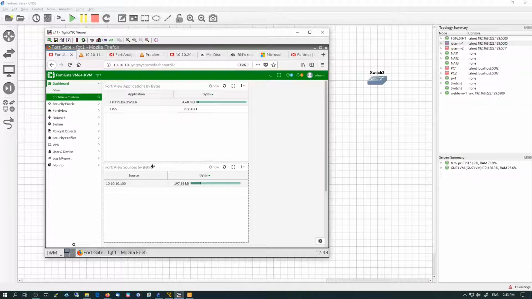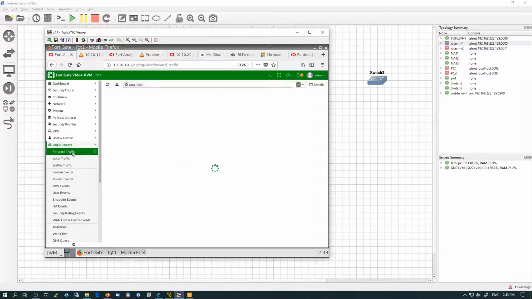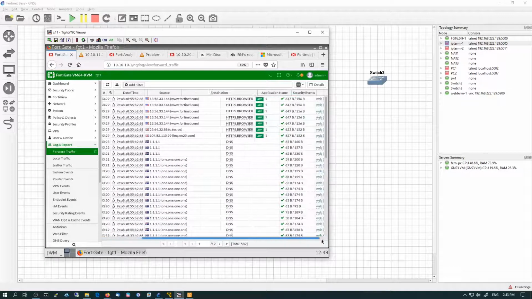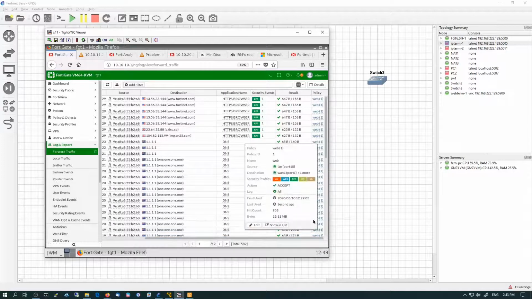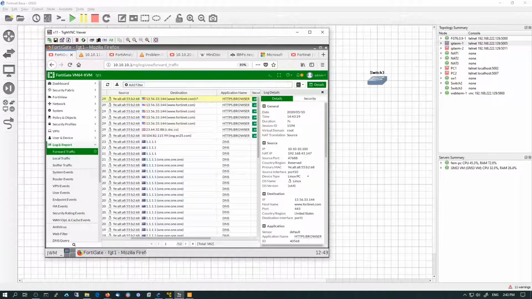The second place where we can view information about our firewall is in log and report and forward traffic. The log gives us an in-depth view of the traffic log data for traffic that is moving through the firewall. We can double click on any entry to get a more in-depth look at that particular session.